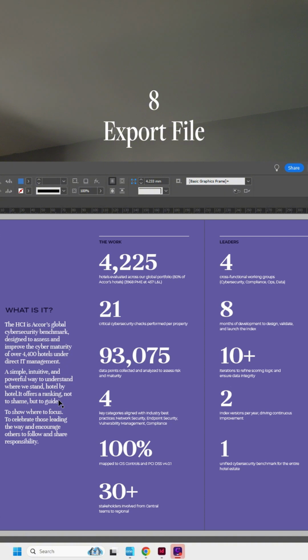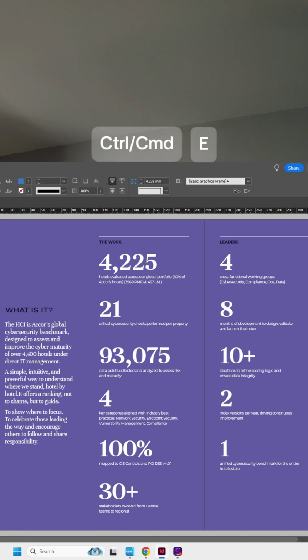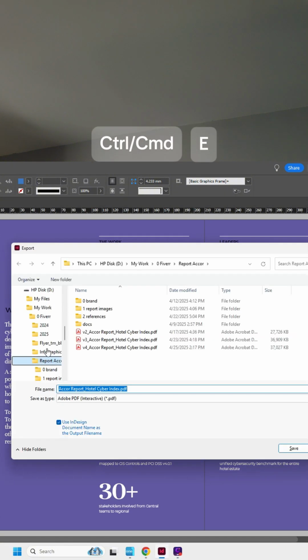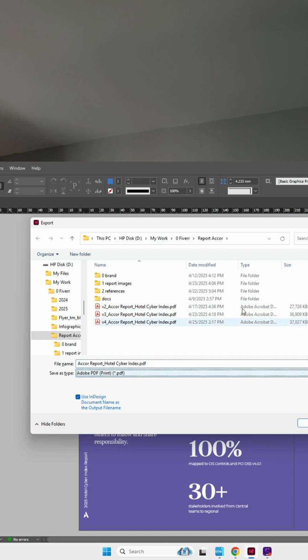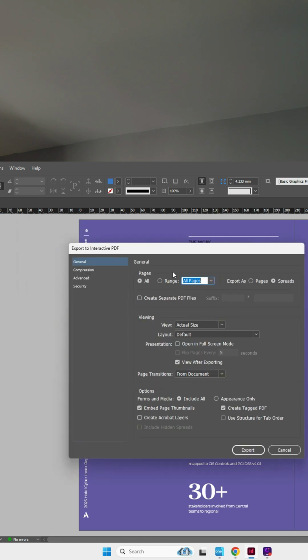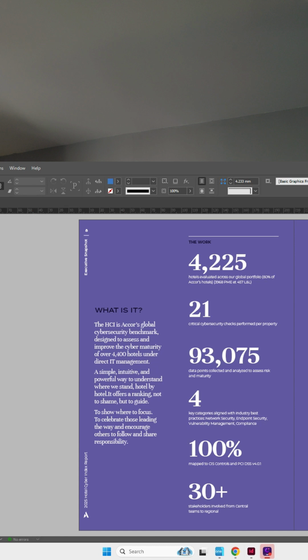To export your file, press Command or Control E and select the file type, and here you go. To close your file, simply press Command or Control W.